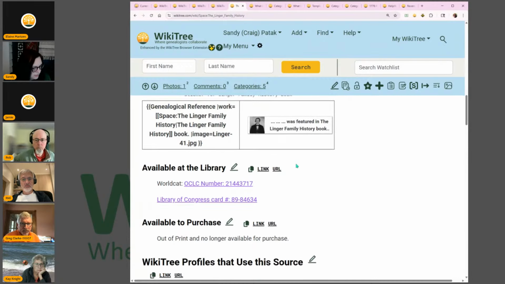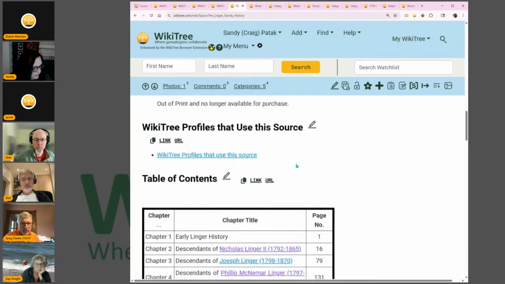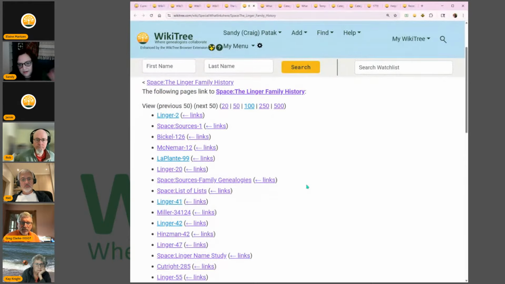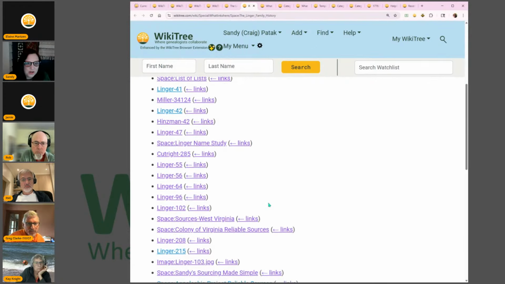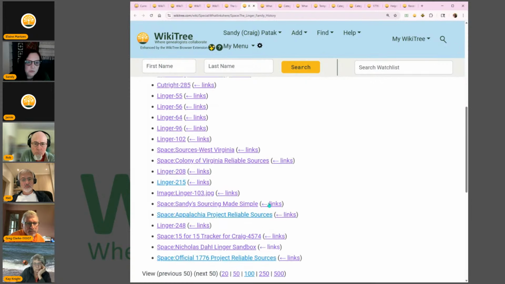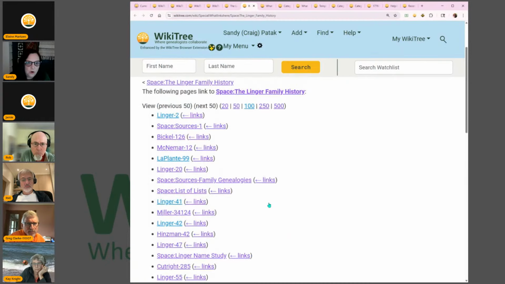But what is new is there is something that says what profiles use this source, and I come here and the last name's Linger. There's a million of them, right? This is the Linger family book. So I can't really do anything with this, but I want to try and find locations maybe, or brick walls or timelines. And I want one place where I can keep all this information connected together.